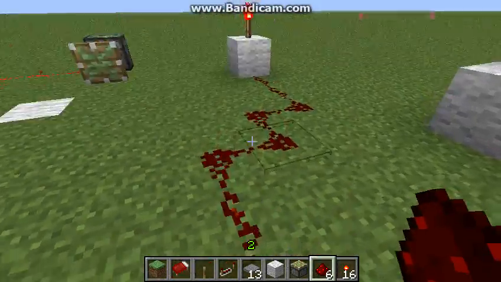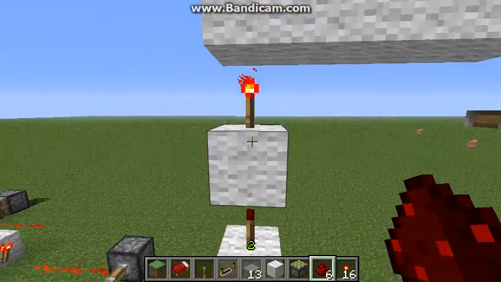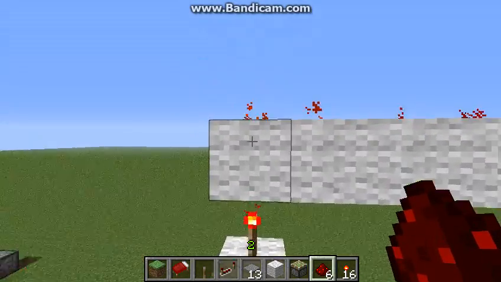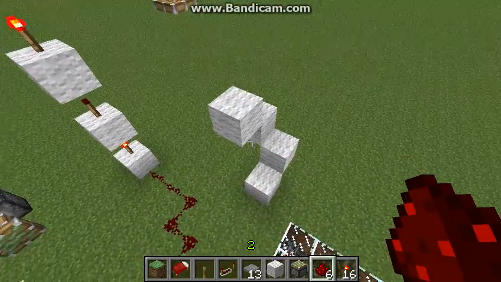Reversing it, no power, so this can power, so this can't, so this can, so this can, because, boom. See, it's really, really simple.